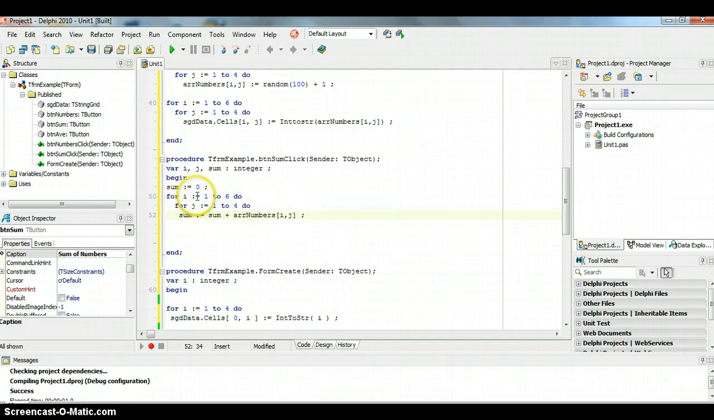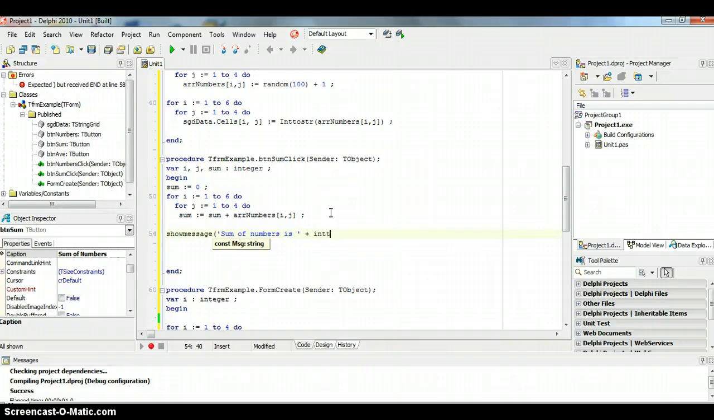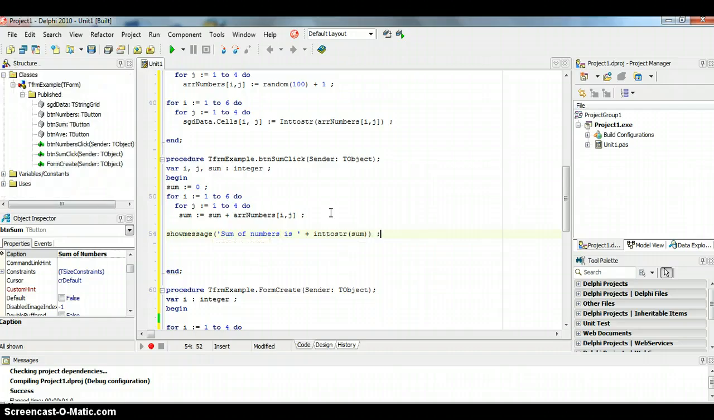to the R for loop, which now becomes a 2, and then it'll be 2, 1, 2, 2, 2, 3, 2, 4, and then pops back out, and so on, until it reaches the end of those numbers. So that should add up all the numbers in the array. And then over here, we're just going to say show message, nice little message saying sum of numbers is, and we're going to say int to string sum. So we've added up all the numbers in the string.